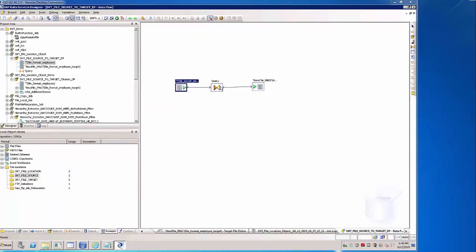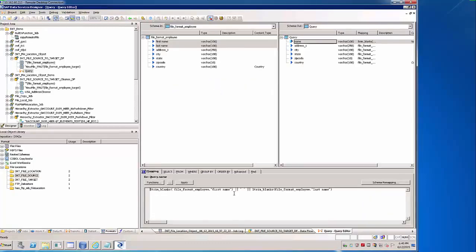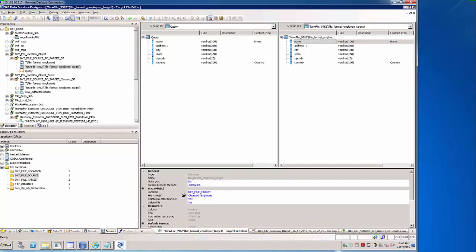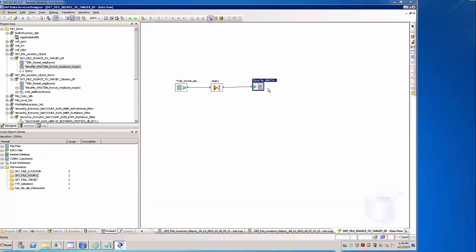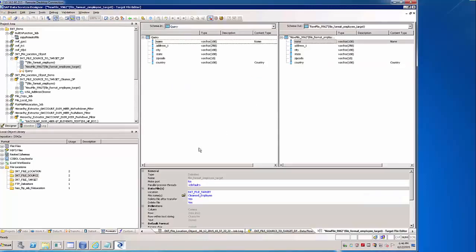In the data flow itself, we also have a query transform, which performs a very simple data transformation. In this example, I simply concatenate the first name and last name into one single field. Finally, after the data transfer and data transformation, we will upload the result file to the remote server as a target system. In this example, the location now points to the location object for the target system, and the file name will be called cleans employee. Now let's execute this job.